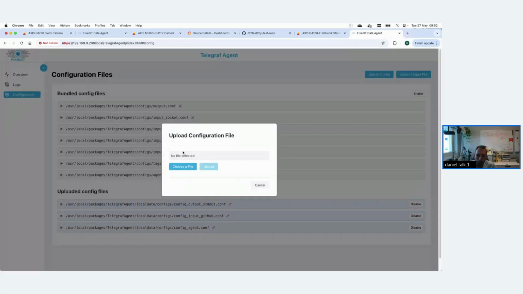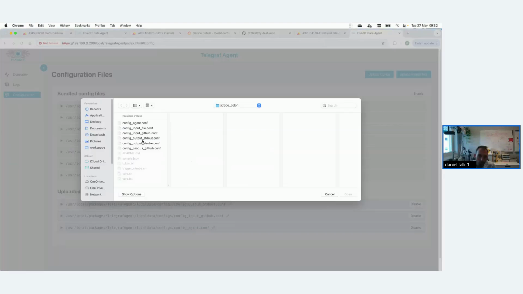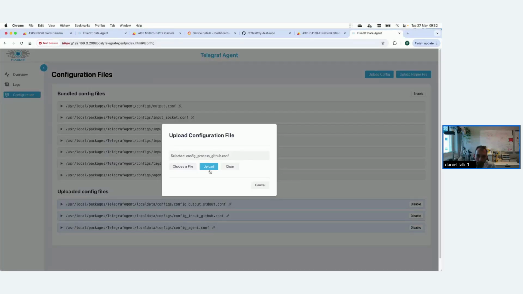So let's do the transformation to extract the color that we need. We're going to do this with a processing step.